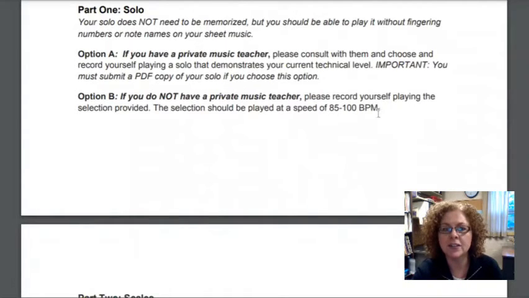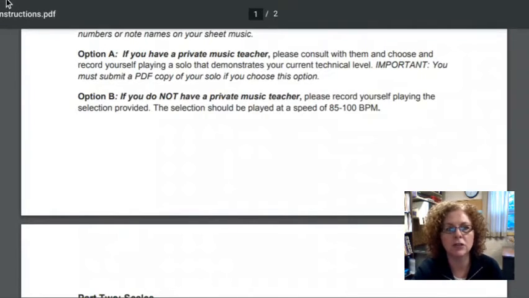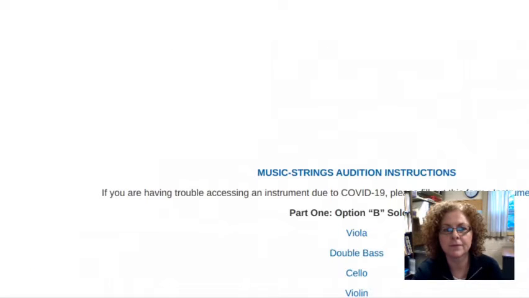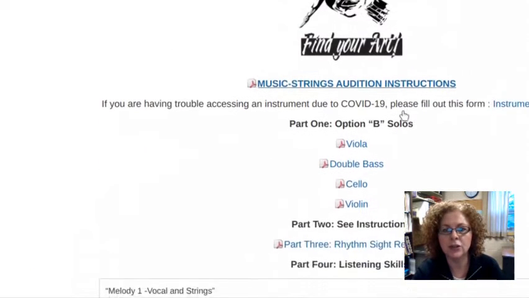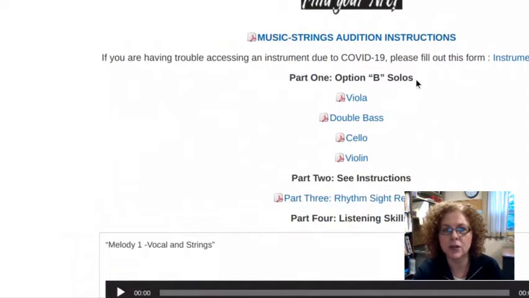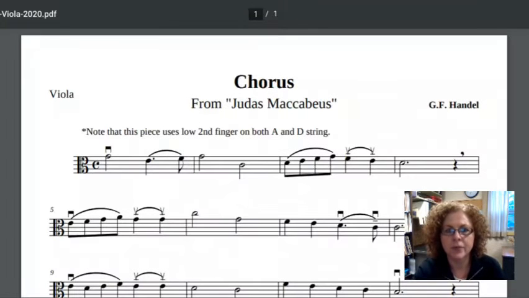It should be played at a speed of 85 to 100 BPM. So that is back on our other page here. So if we click back over here, here are the option B solos. Okay, so for viola, bass, cello, and violin, I'll click on the viola one, because the violas generally don't get enough love. Okay, so there it is.